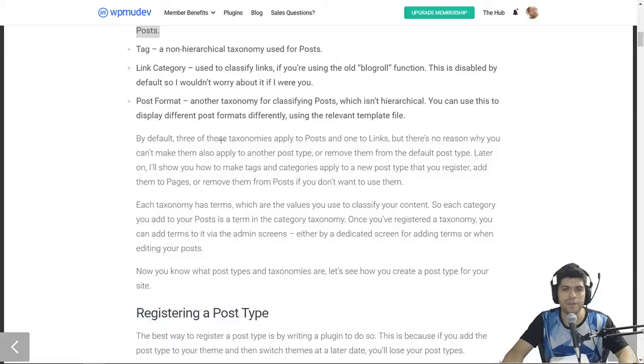By default, 3 of these taxonomies apply to posts, 1 to links, but there's no reason why you can't make them also apply to another post type, or remove them from default post types. Later on, I'll show you how to make tags and categories apply to a new post type that you register, add them to pages, or remove them from posts if you don't want to use them.